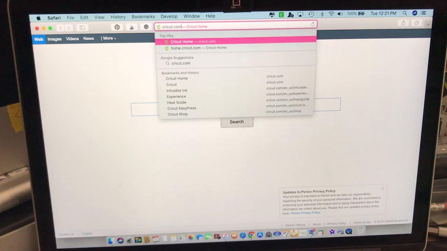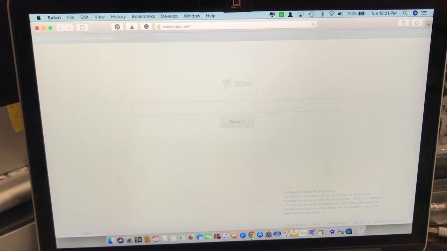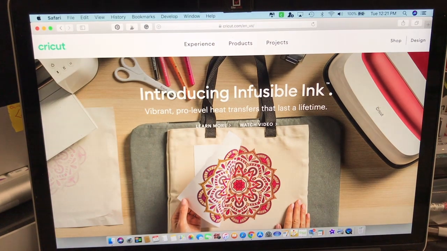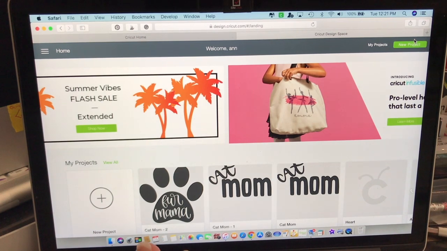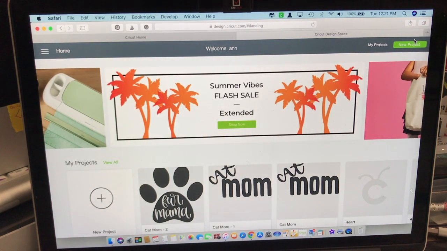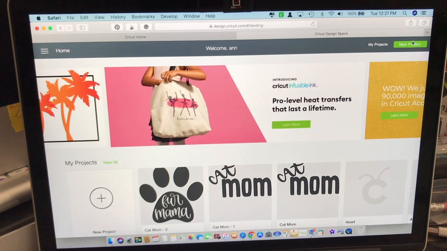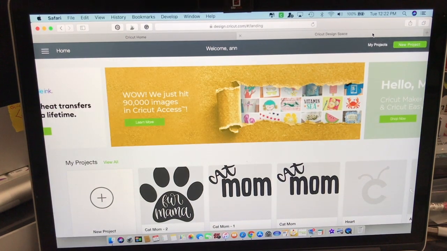So, enjoy. First things first, log into your Cricut Design Space account, and if you don't know what I'm referring to, then you need to go back to setting up your machine, and that's where you create your account when you do your setup and your registration of the machine, and I show how to do that in a previous video. This is my page from my Cricut Design Space. You've logged into your Cricut Design Space account.